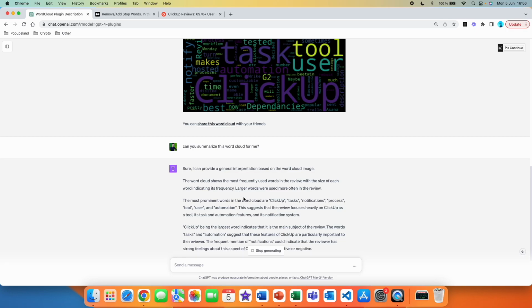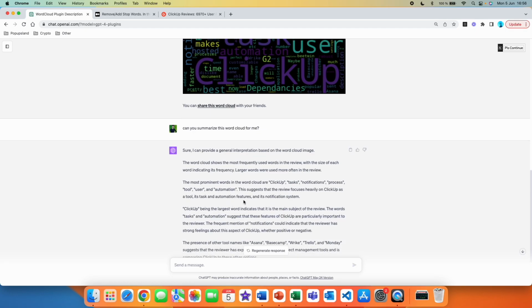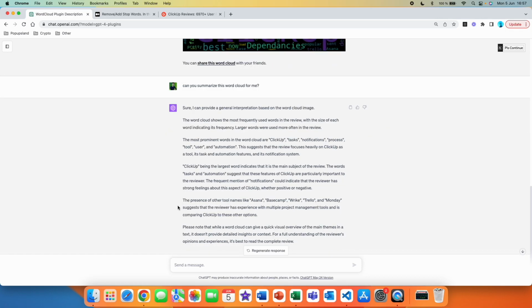Larger words were used more often in the review. The most prominent words in the word cloud are ClickUp, tasks, notifications, processes, tool, user, automation. This suggests that the review focuses heavily on ClickUp as a tool, its task and automation features, and its notification system. And this is interesting, it can also identify whether your competitors are mentioned in the review. So the presence of other tool names like Asana, Basecamp, Wrike, Trello, and Monday suggests that the reviewer has experience with multiple project management tools and is comparing ClickUp to these other options.